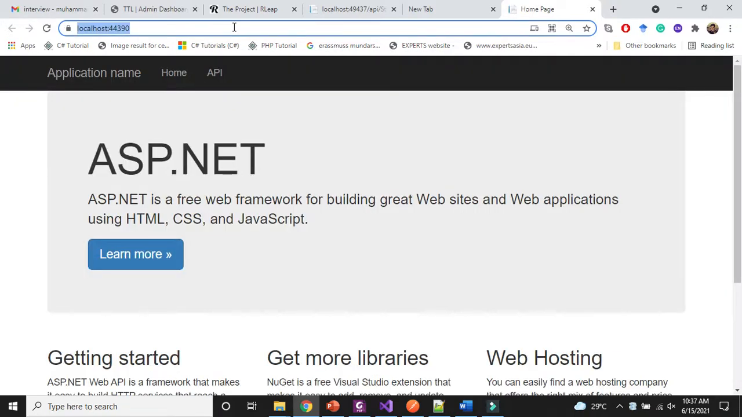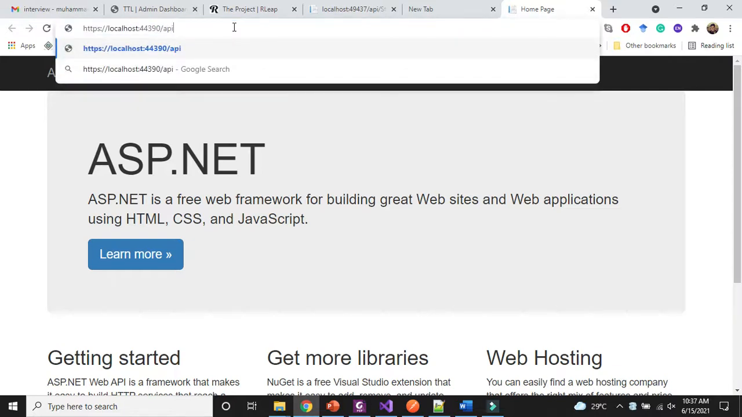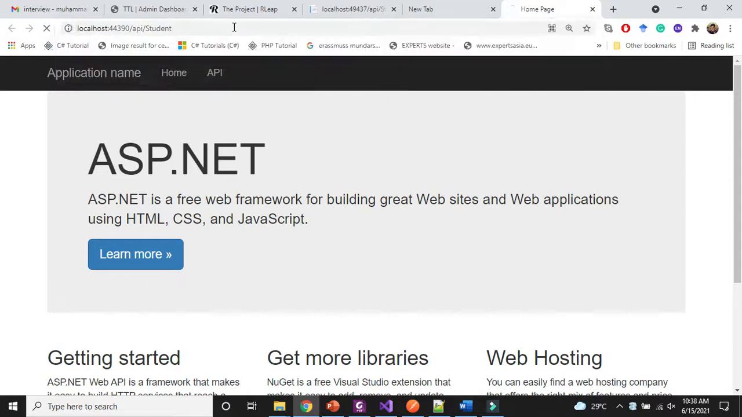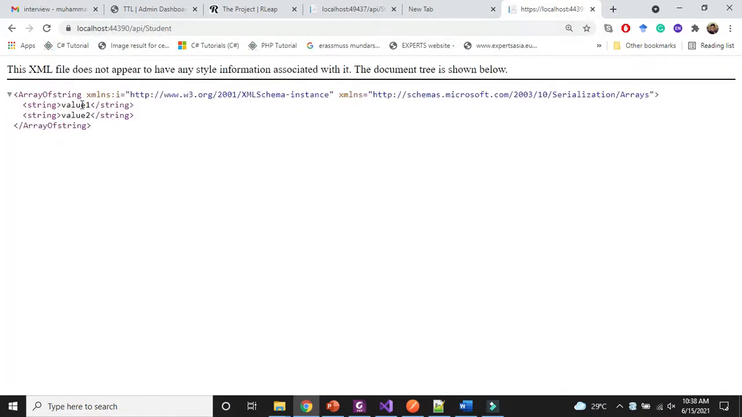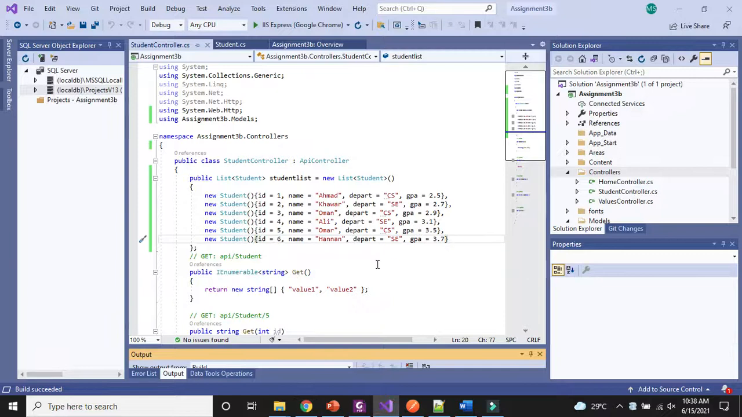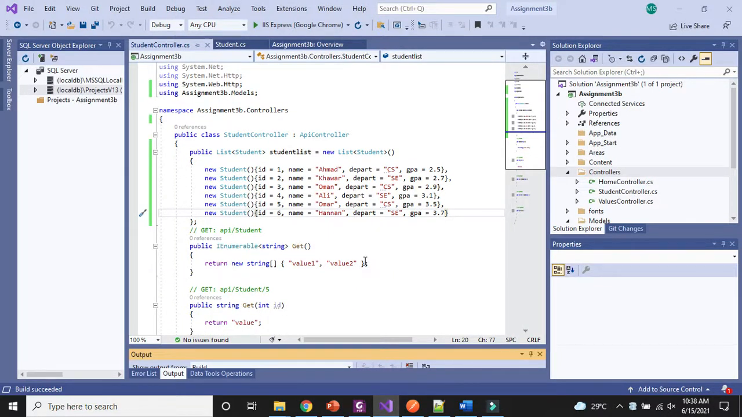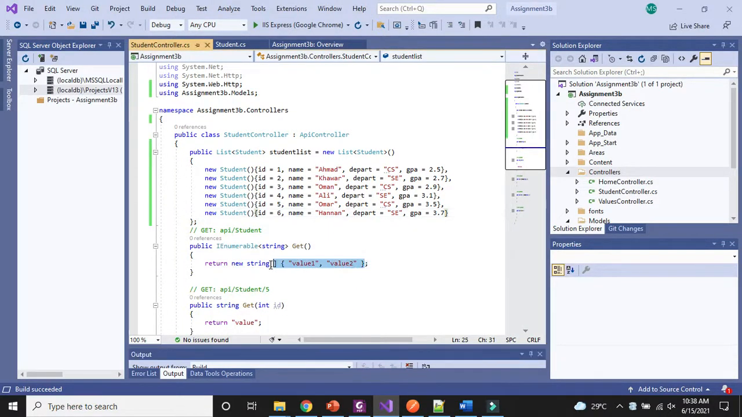Now the application is in running condition. I will write over here api, and the model name was student. Press enter. So here it is giving me value 1, value 2. Why? Because this get function is returning a string array which consists of value 1 and value 2. Now what was our first task? The first task was, when we call this get function, it should return us the whole student list.